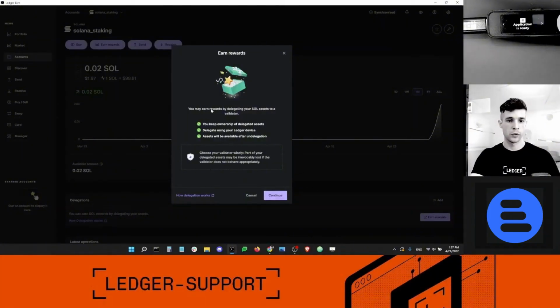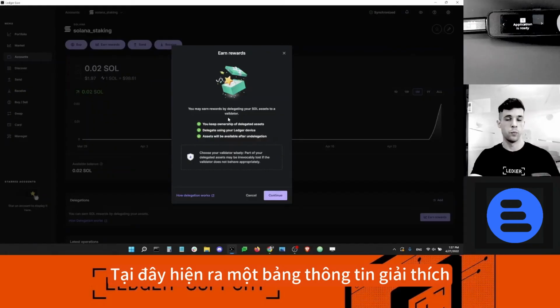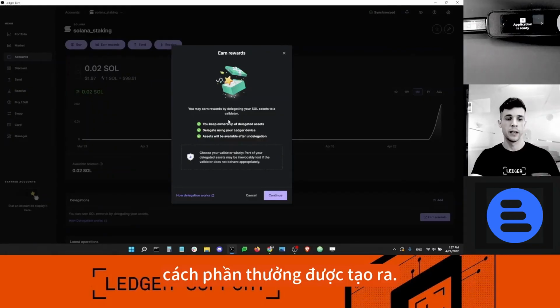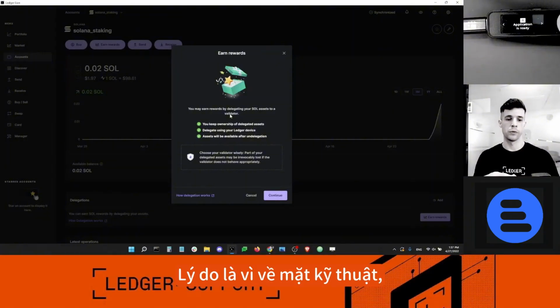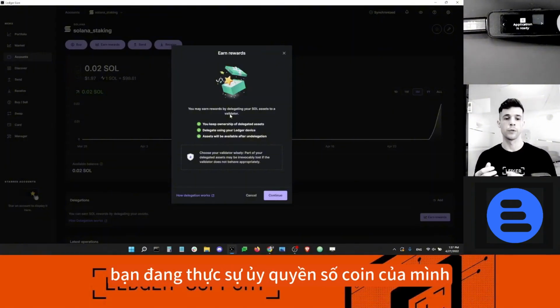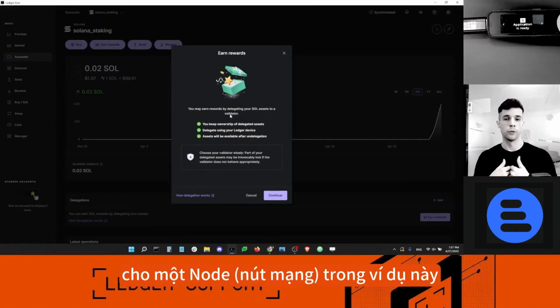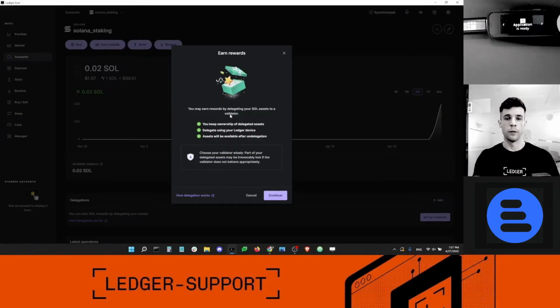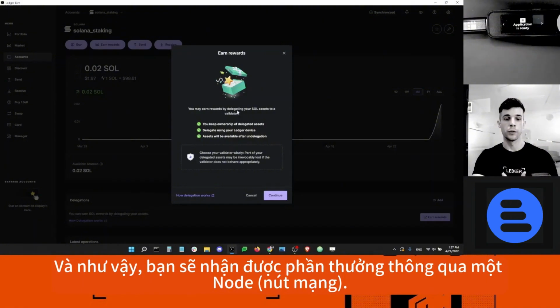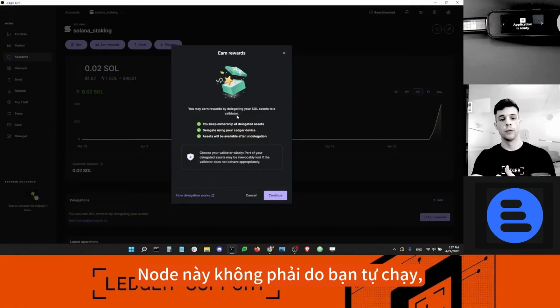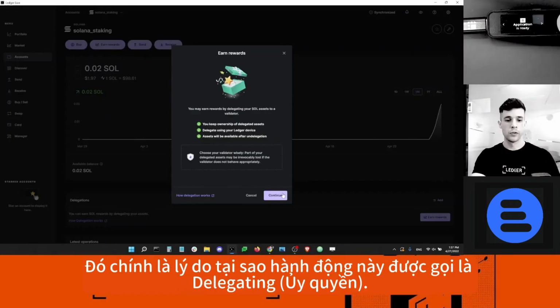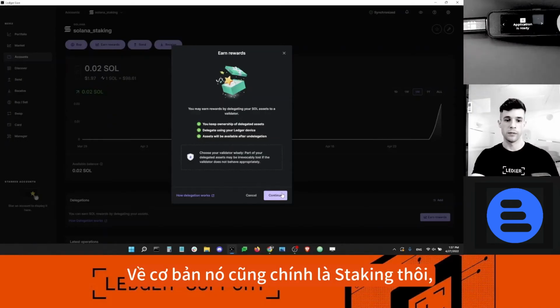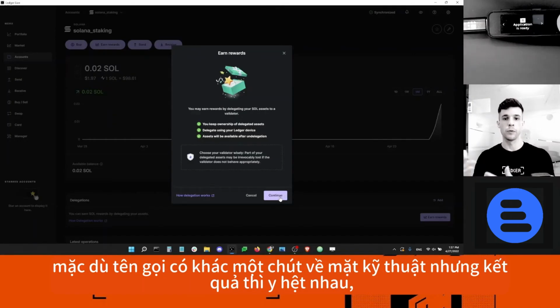Okay, so here's a slide that explains how rewards are generated. Here we talk about delegation instead of staking because technically you are delegating your coins to a node. You're getting the rewards through a node that is not your node, but a node that's run by Ledger. That's why it's called delegating and not native staking, although the result is the same, you're still getting rewards.